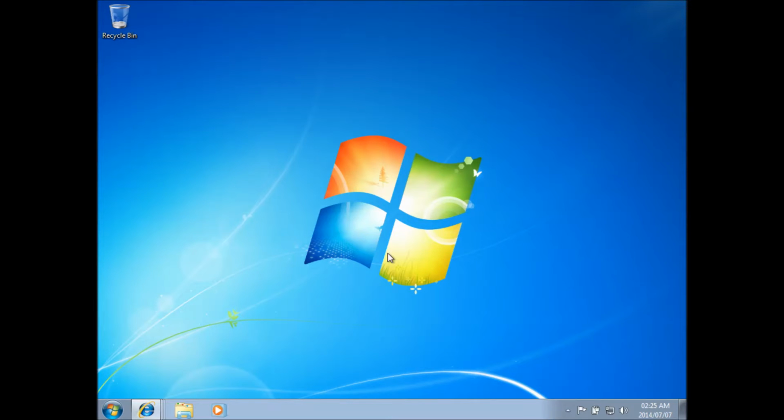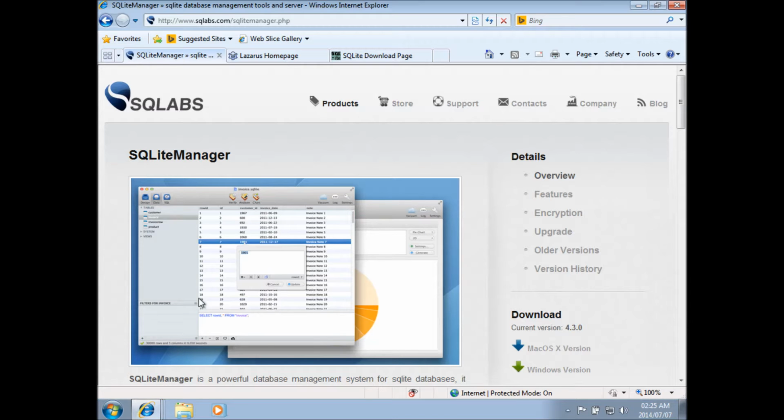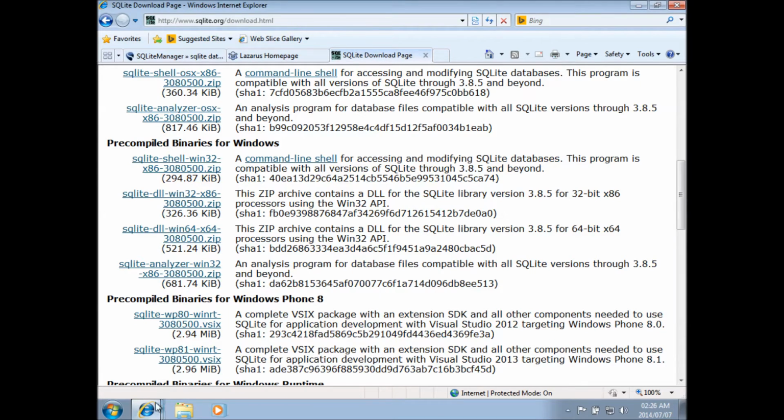Good morning to you. I'm going to show you this morning how to install Lazarus and how to make use of SQLiteManager in order to create a database so that you can use Lazarus with SQLite. At the bottom here I've got all the links to the different sites that you'll need to download your different software.